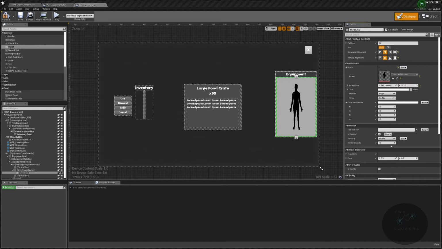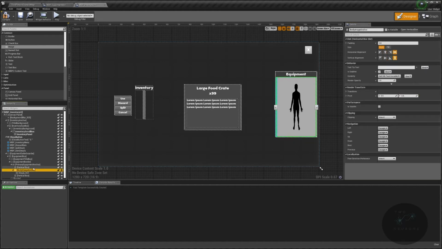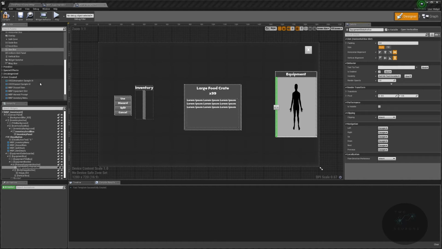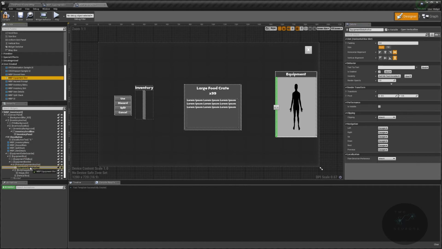All right, next what we're going to do is go back up to the vertical box to the left here, and also there's one to the right. And we're going to name this our equipment slots anchor. We are going to mark this as is variable. And in here, what we're going to do is find our equipment slot. Drop 1 in. There we go.